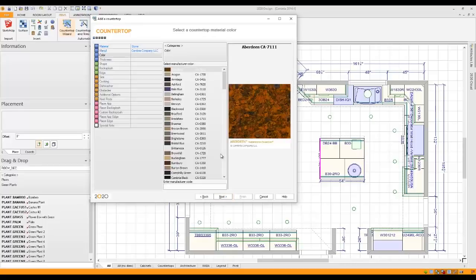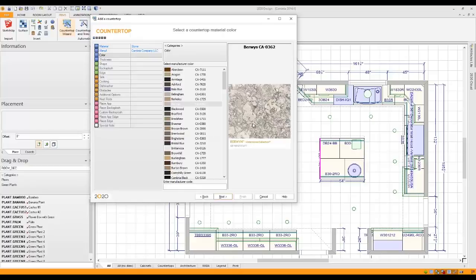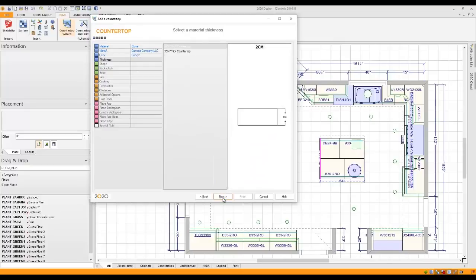Now you'll see that it's going to load all of the designs available from Cambria. You'll see Aberdeen, Aragon, Armitage, and you can scroll all the way down to the bottom to Yorkshire if you wish. Let me go back to the top though. For this kitchen, I'd like to use Berwyn, and if I click on Berwyn, we'll see a preview on the right-hand side. All I need to do to select that is again click Next to move on to the next page.